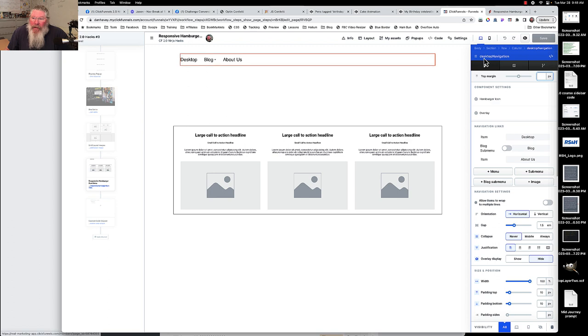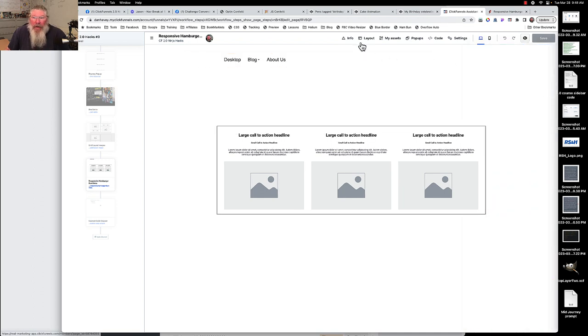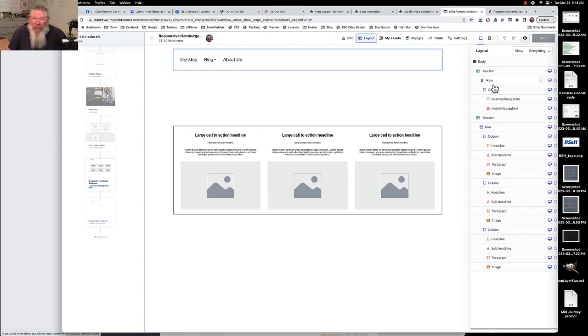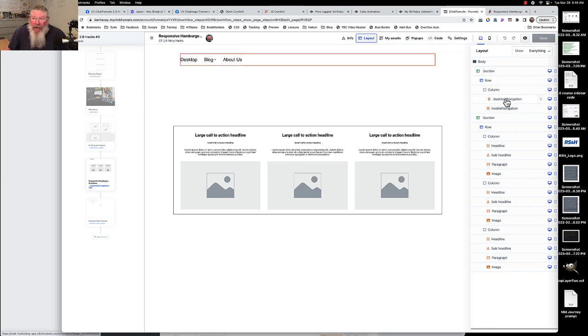Then a couple other things we're going to do is, where it says desktop navigation, that is simply the name of the element that you're going to use to be able to find it for the most part in the layout here. But whenever I am setting a data attribute or any kind of attribute on an element, I also like to make this name match so I know that's what I did.